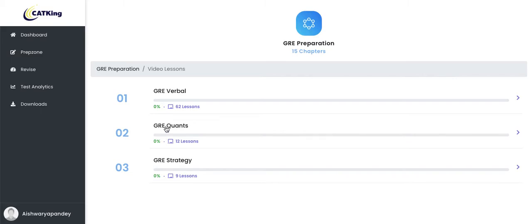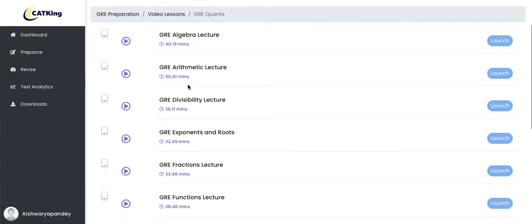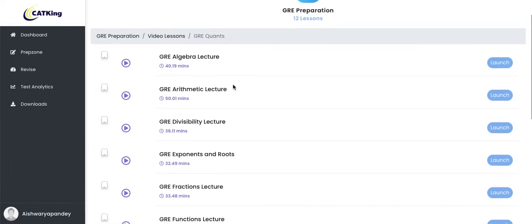So if you want to actually see what type of questions come in GRE quants, like quantitative comparison, numeric entry, these are all the recorded lectures. Okay, algebra is visible, arithmetic is visible, divisibility is visible, you can see the time, 50 minutes, 40 minutes. So all the types of questions that come in algebra, you will see recorded here. Okay, so that is what you have to access.